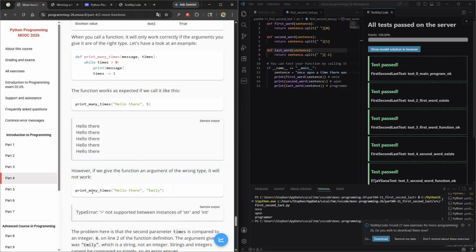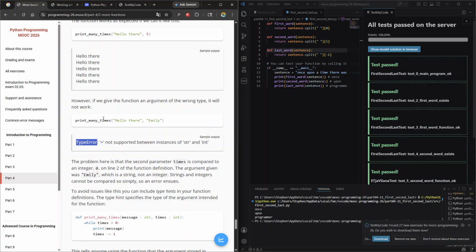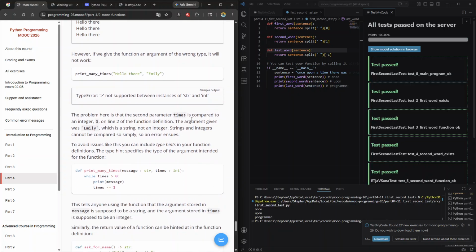But if you were to pass in 2 strings like this, hello there Emily and Emily, you get this error: type not supported between instances of strings and integers, right? Because Python is expecting our function to take in a string as the first argument and an integer for the second argument. So if you pass in, for example, an integer here and a string here, it's going to return the same thing. And if you pass in 2 strings, it's going to return the same thing. Same way if you pass in 2 integers. The problem is that the second parameter times is compared to an integer, 0, on line 2 of the function definition. The argument given was Emily, which is a string and not an integer. Strings and integers cannot be compared so simply, so an error ensues.